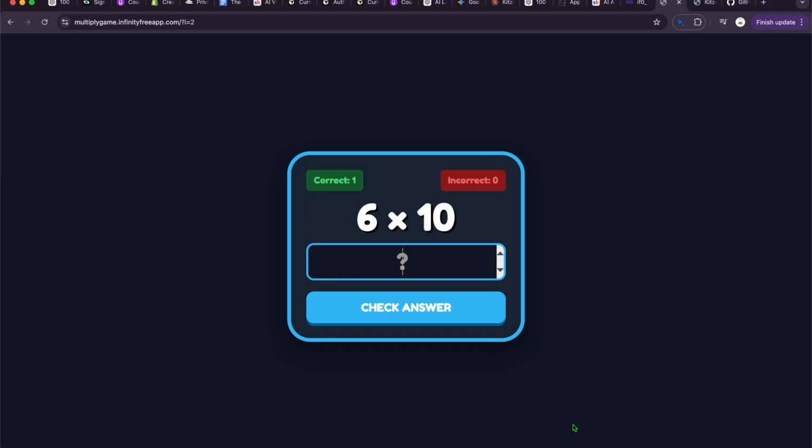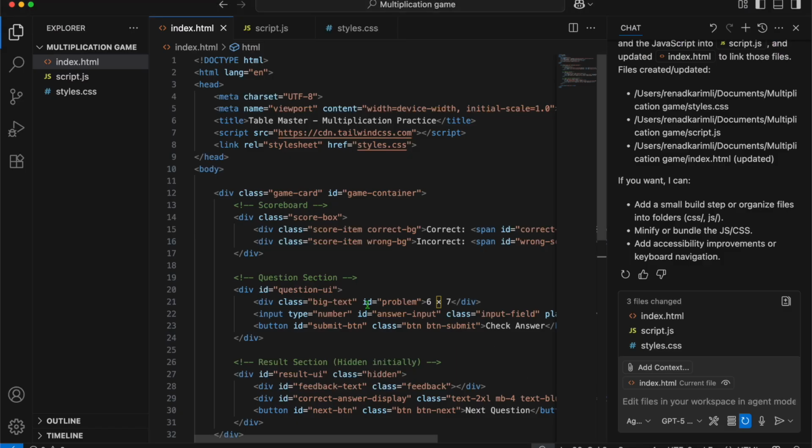In this video we're going to continue our multiplication game and we're gonna make it even better. We're gonna do it so that a person can either choose multiplication, division, addition, subtraction, and all of the buttons will be all over here and they can just click and choose. So okay guys, let's go to our Visual Studio Code.